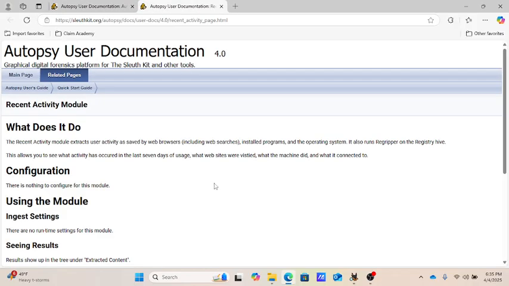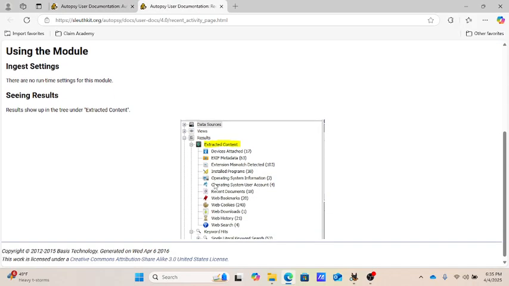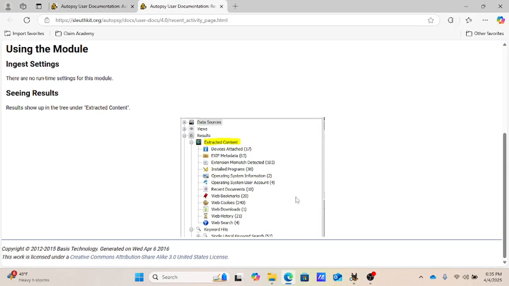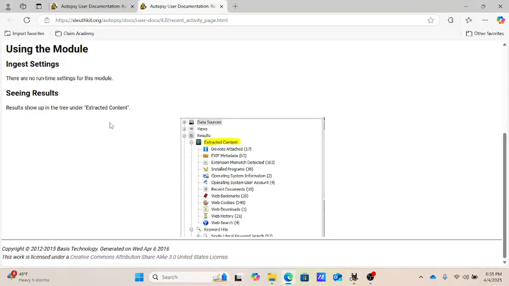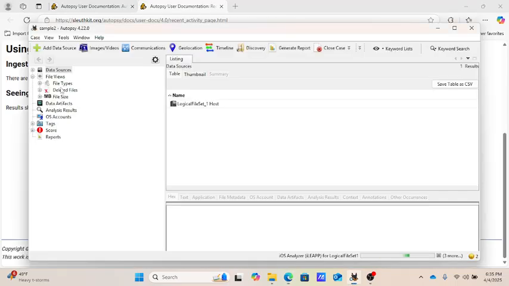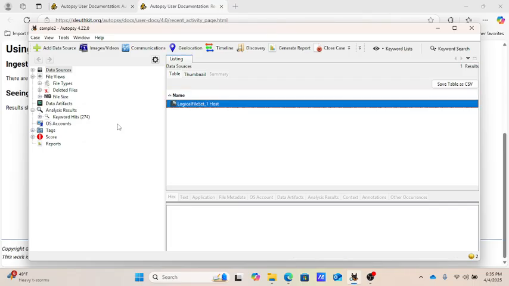Recent activity module. The recent activity module results show up in the tree under extracted content. Our file is still loading, so we'll see that in a second.